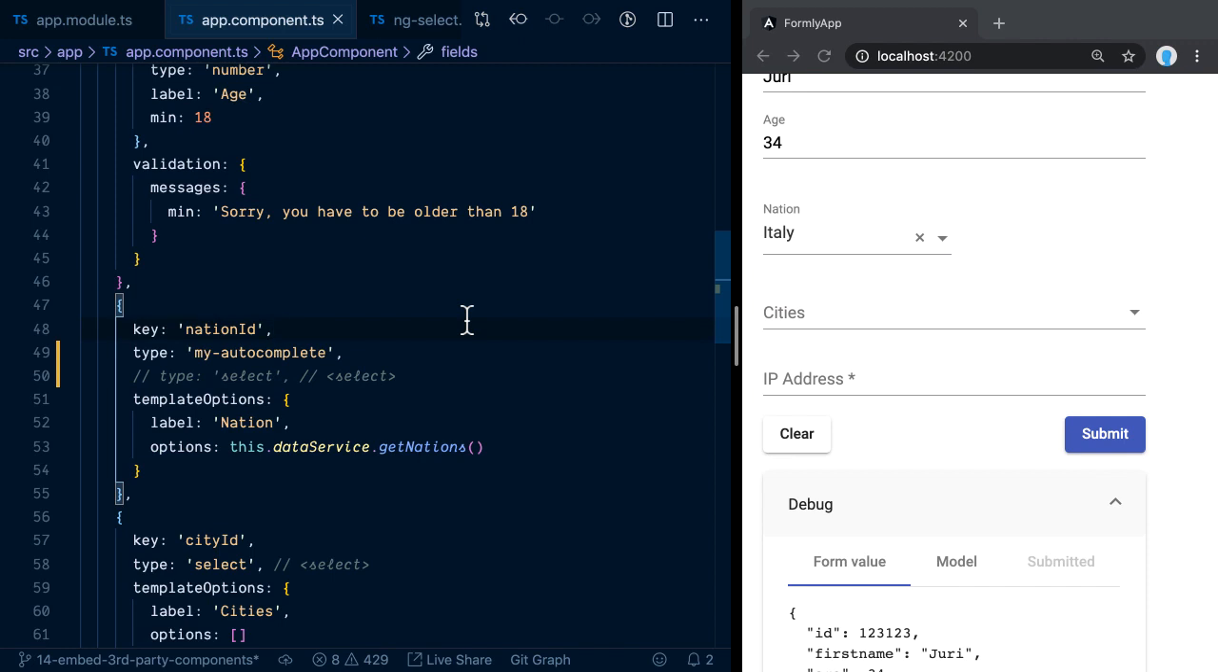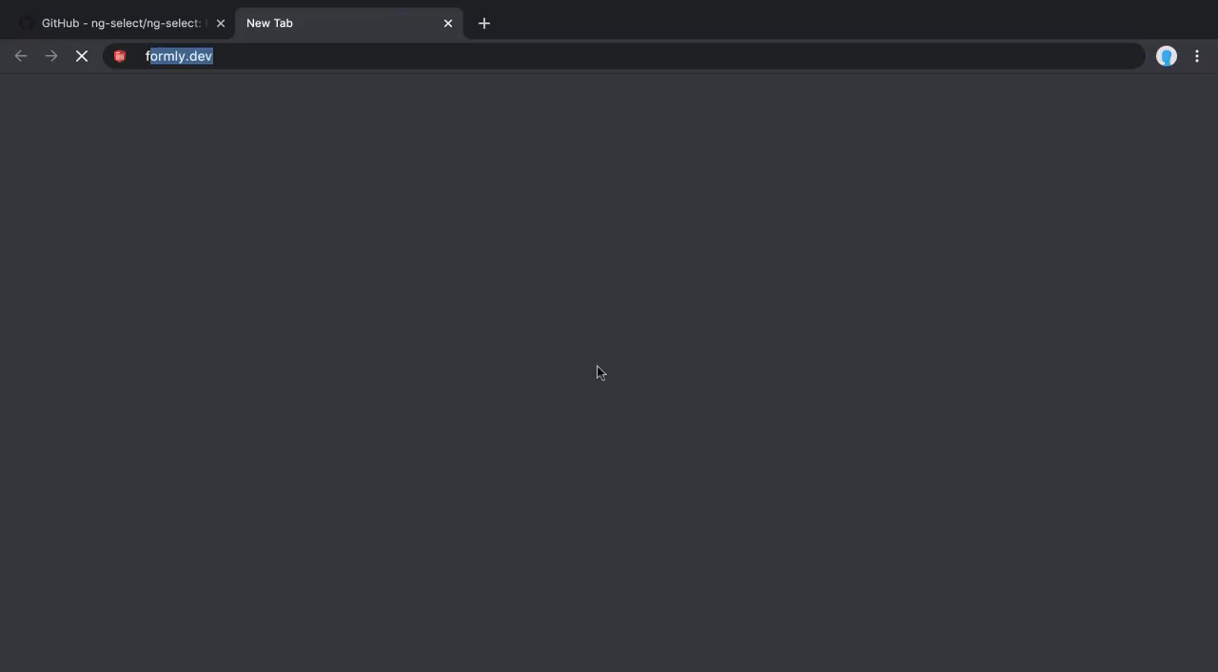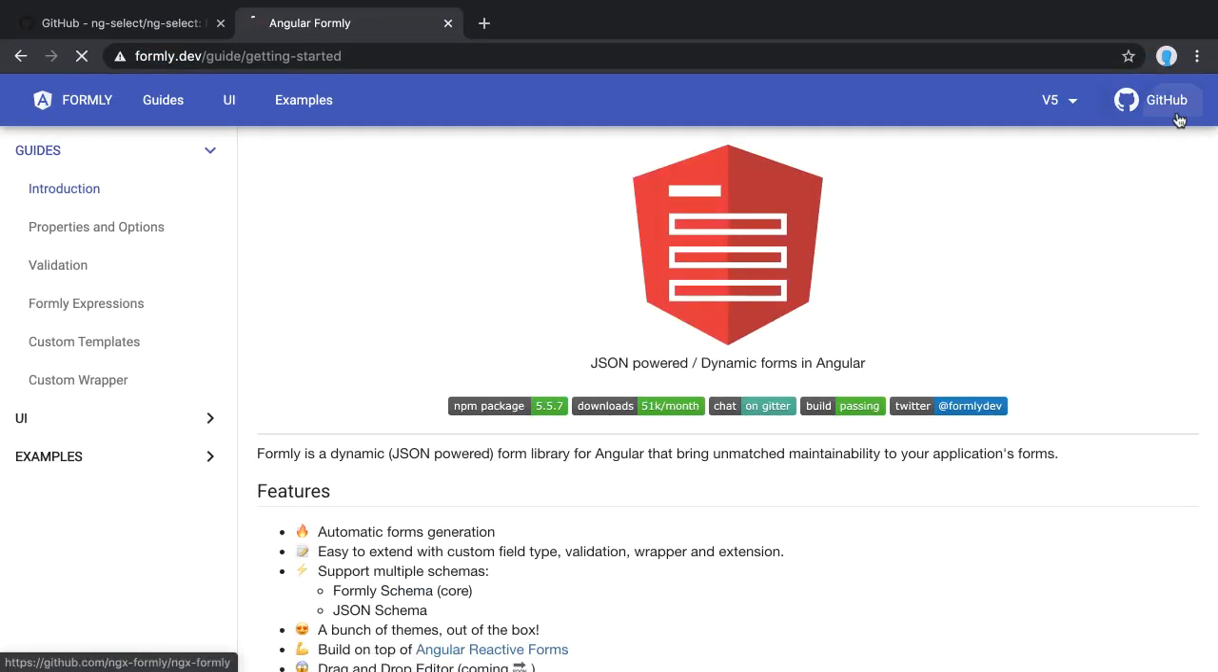So that's a very simple example of how you can basically embed a third-party component, wrap it into a Formly configuration, and then use it within your Formly configs. I highly suggest you go to formly.dev if you want to create more custom Formly controls. Go to the GitHub repository.